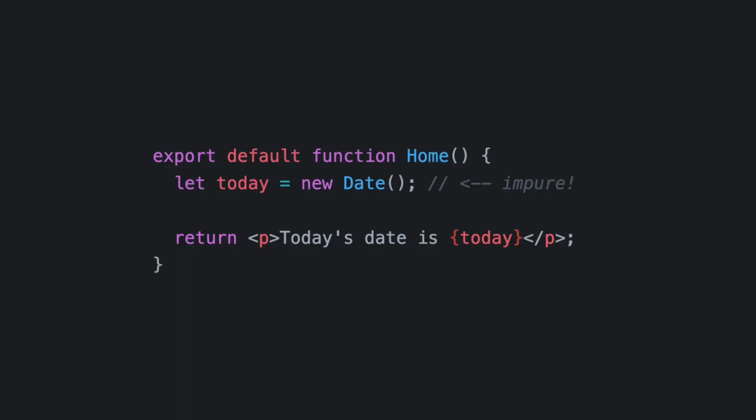So setting up a subscription, logging, manually manipulating the DOM, or fetching data from an API. All of these are side effects, and if they were in your render function, they would cause it to be impure. And this is why even writing new Date in your render function causes your render function to be impure.